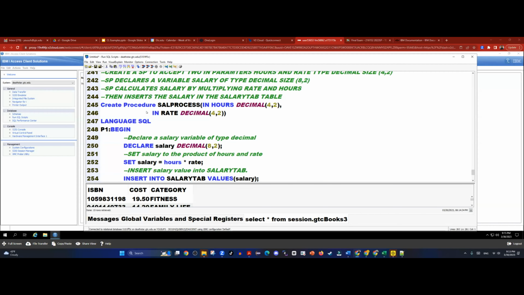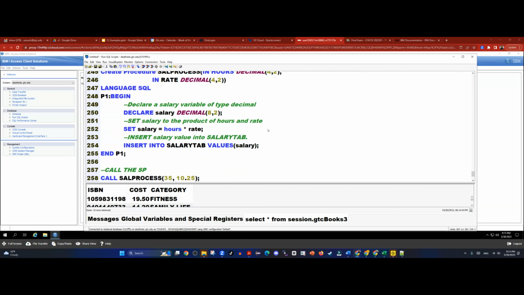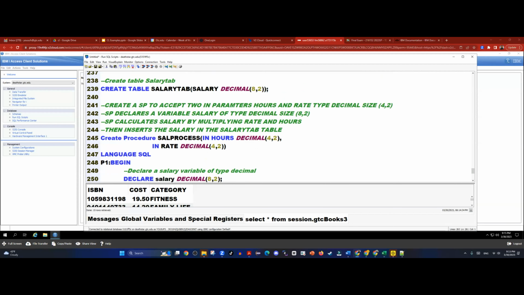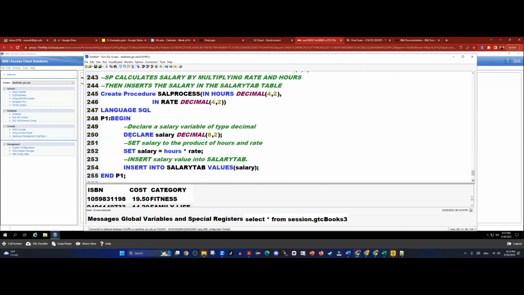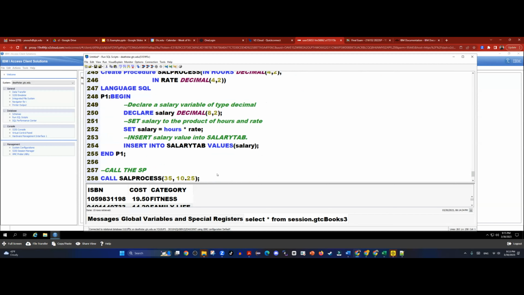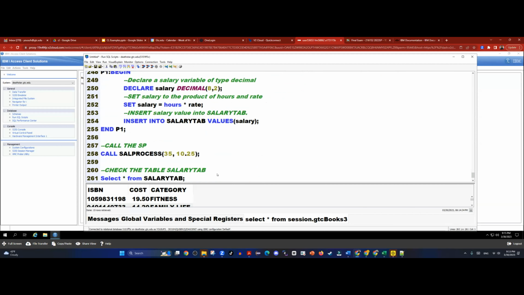Let me share this with you guys. So we created a procedure called salary process with 2 parameters, as I asked, hours and rate. Then we declare salary as a local variable. We multiply the hours and rate, and we store that in salary, and then we insert that in the table salary. Then we call the stored procedure, and then we check the salary table.